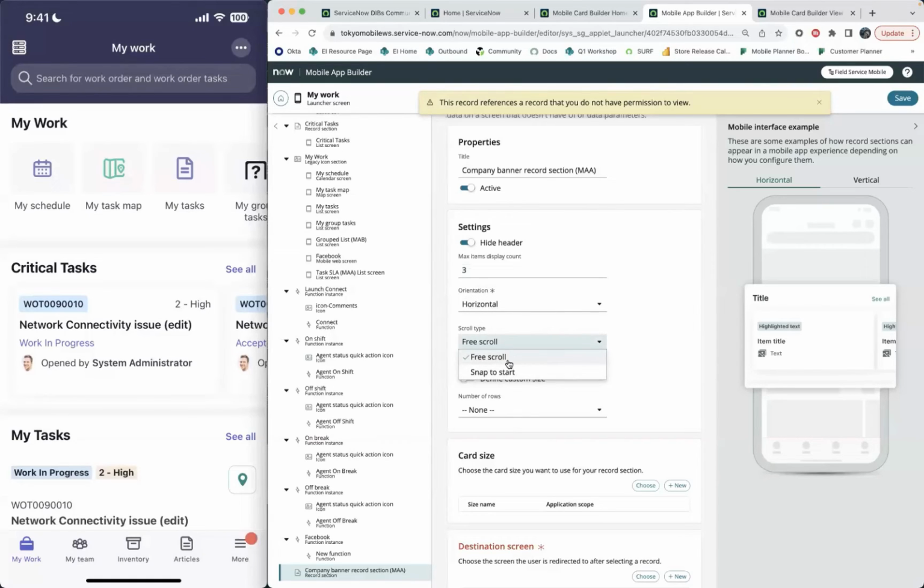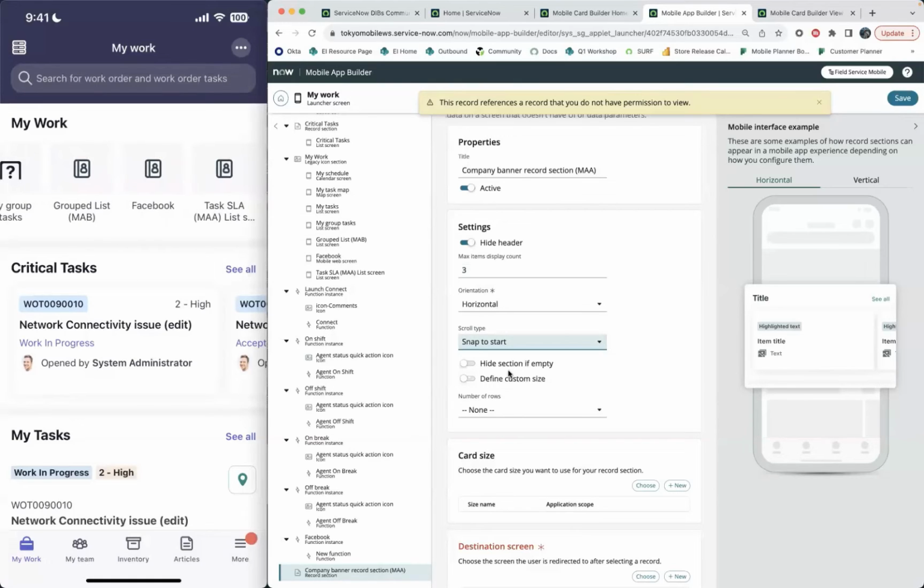You can see that you can free scroll or you can snap to start. Free scroll means you can scroll like this as much as you want. If you select snap to start, it will only allow the user to scroll one at a time. And I think this makes sense for things like announcements or campaigns, if you want the user to be fixated on one content item at a time.